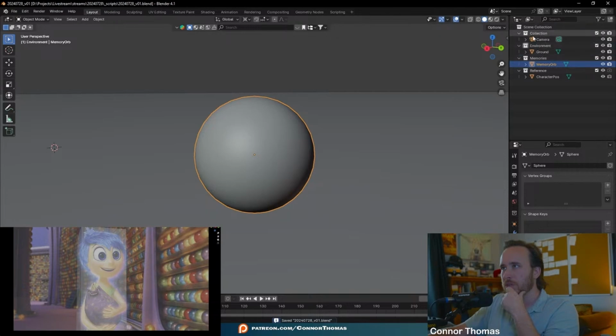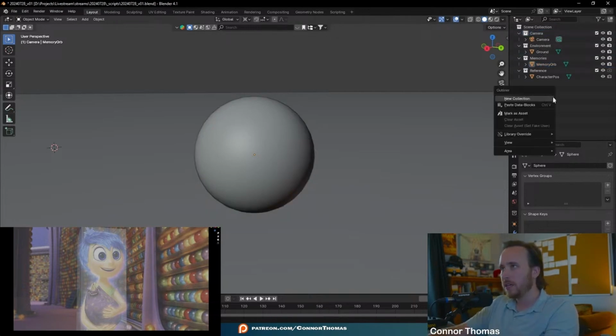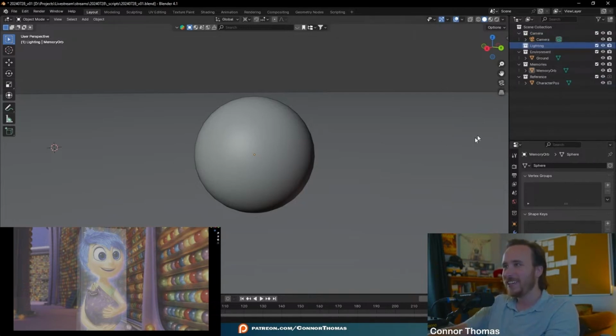There's a couple things I want to do now that we've got everything a little bit more organized over here. Let's create camera. I'm going to create another new collection called lighting. And then inside of our regular lighting here is where we'll put all of our lighting details later. But let's go ahead and work on our memory orb.